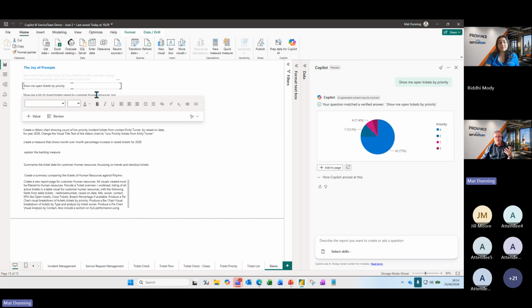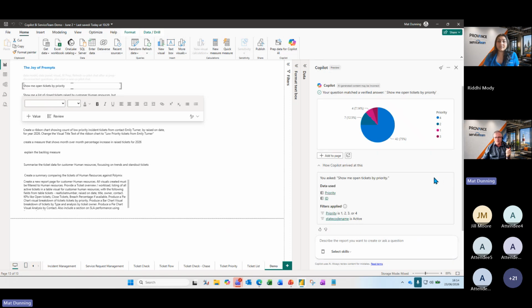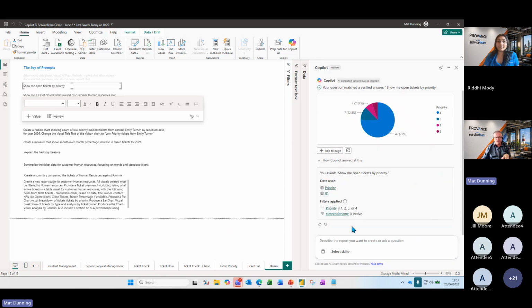So this question I asked, I said, show me open tickets by priority. And this is a verified answer, which we created in our Prep Data for AI. So the Copilot has automatically gone and shown me that graph that I wanted, because it knows where to get that information from. And if you click on this button here, it tells you what it's actually doing to actually get that piece of information.